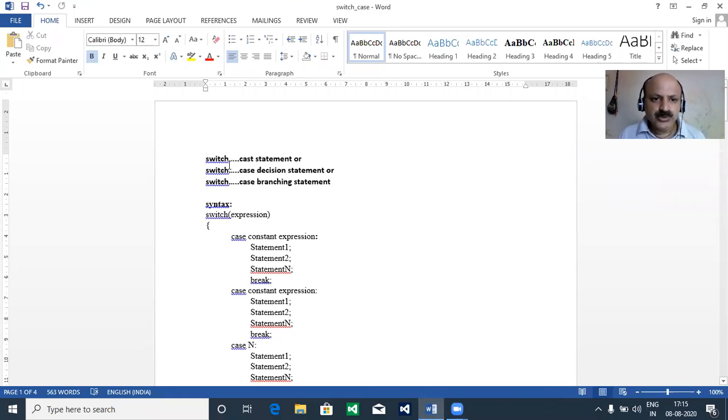Okay, so switch case statement, or you can say the decision statement and then branching statement. So switch case is a keyword and used as a decision statement, branching statement in C language. So here syntax is switch case and then expression. Expression means you can pass some value like case, and there are 4 keywords used in switch case.